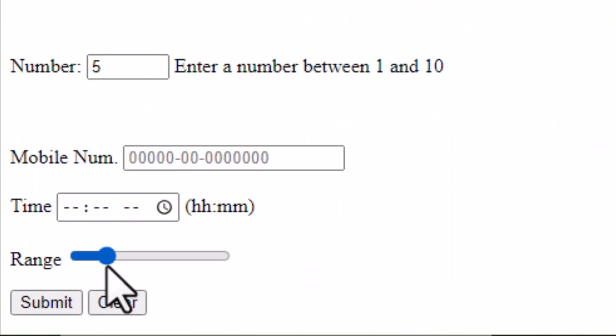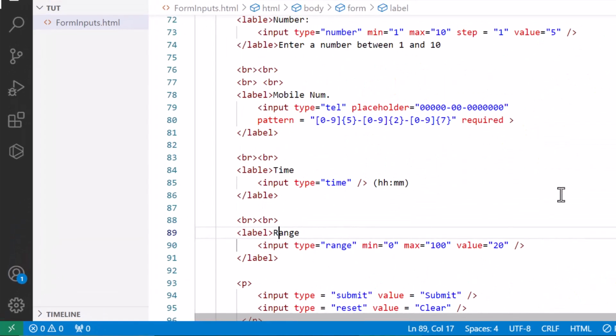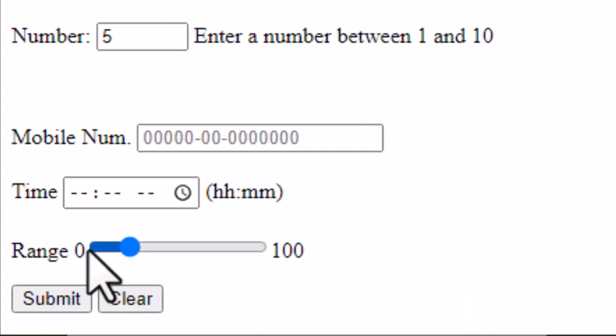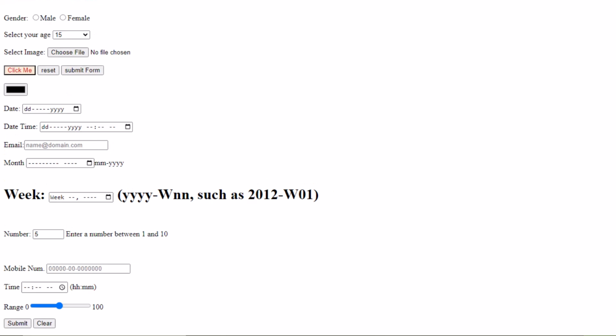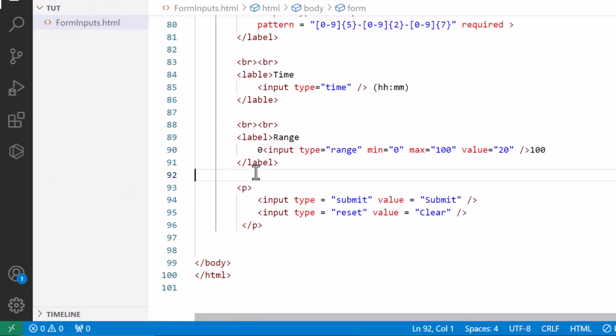So here we have the slider. You can see here it is 20, so it goes up to 100. Now if you want to display the values, we can do something like this. We can have 0 here and let's say 100 here. Now let us see how it looks like. Yeah, you can see here it shows you 0 here and 100 here. It doesn't change. For changing we need to use JavaScript, but for now it is only showing you how to add the control.